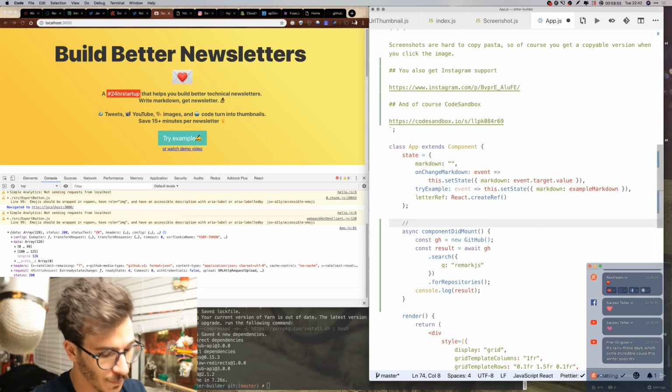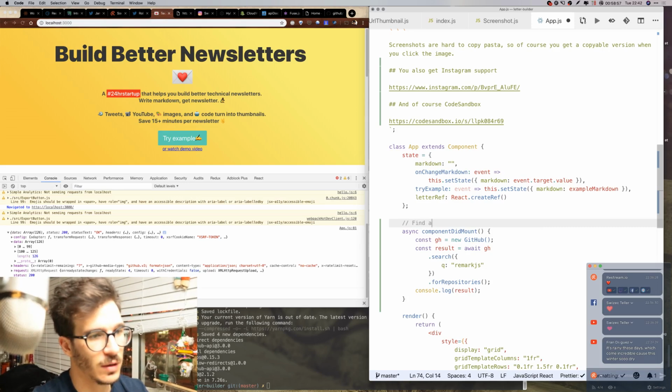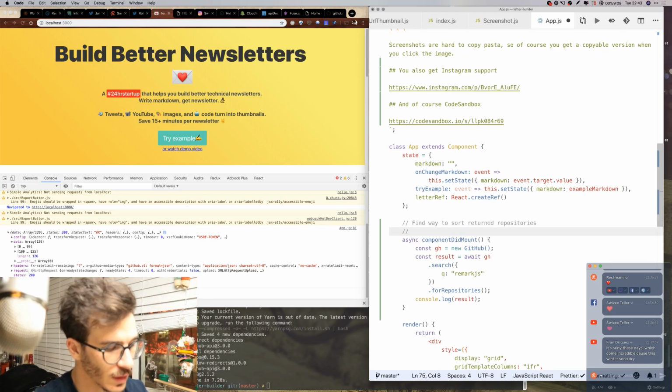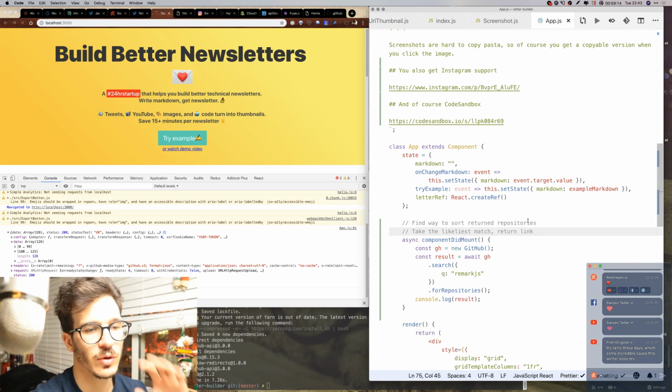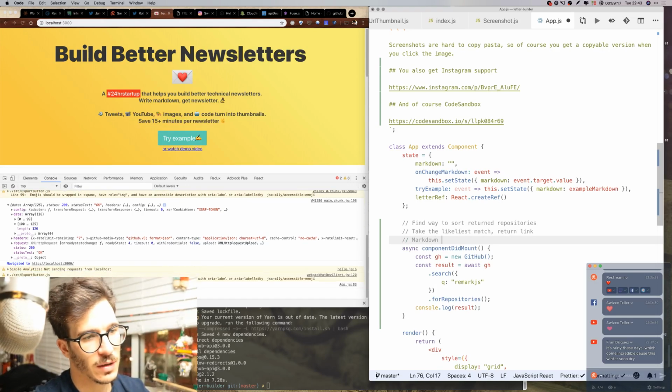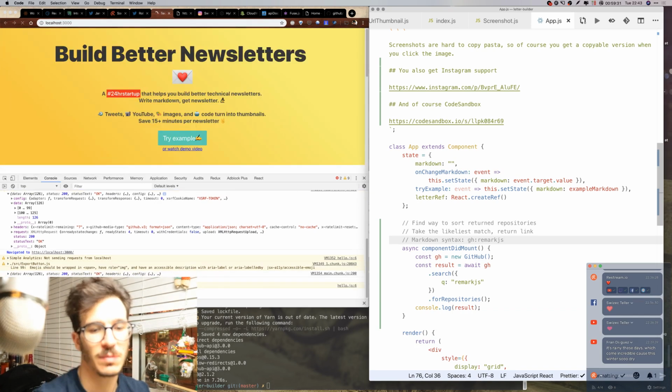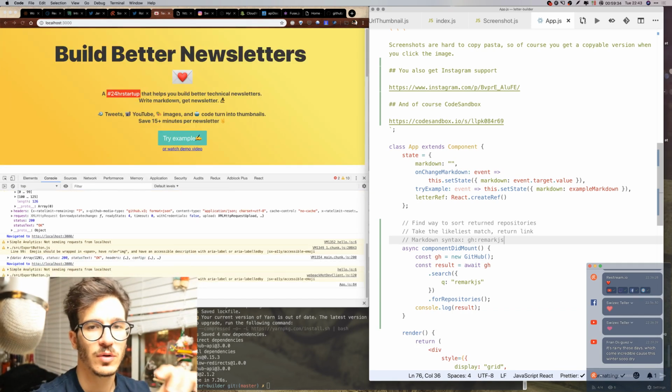So I'm going to add that here. Find way to sort returned repositories. Take the likeliest match, return link. The markdown syntax is going to be something like, let's say, gh.remark.js or something, and that's going to help us make links. So yeah, we're going to do that tomorrow.